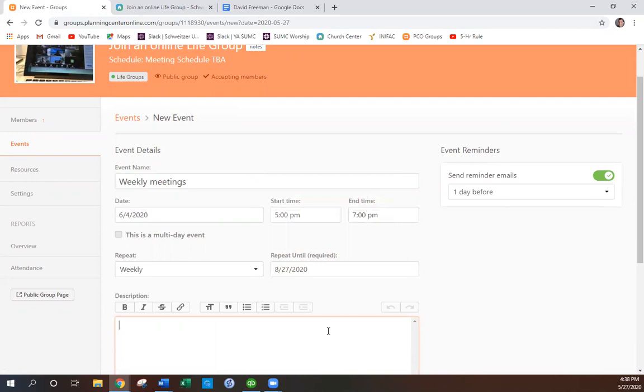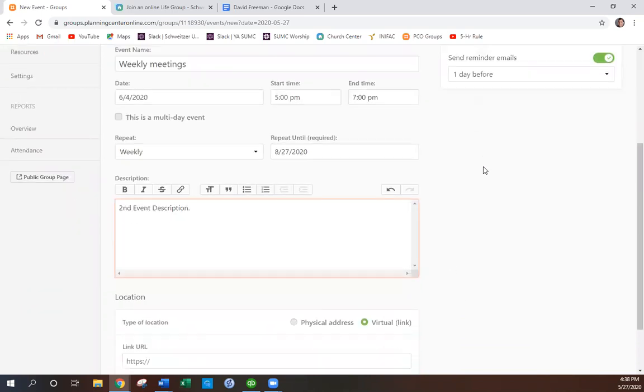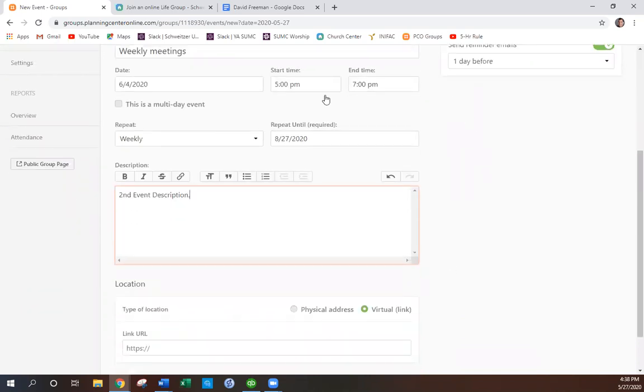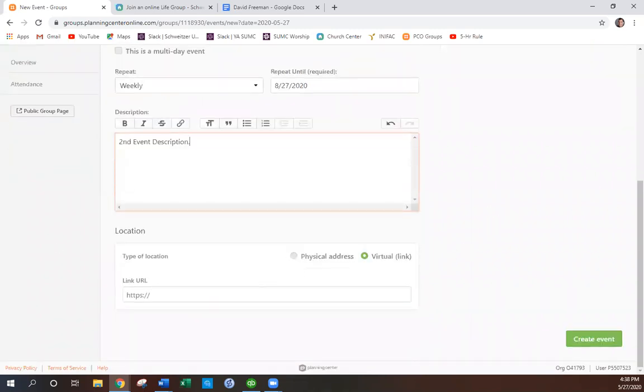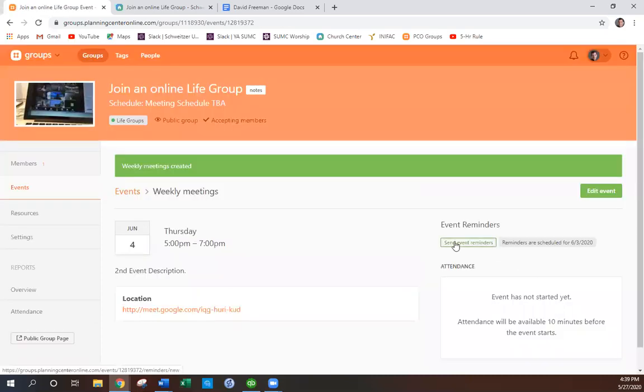And here is my second event description. I'm just writing that in so you can see where it appears. And this time we're going to do a virtual meeting. I'm going to put in a Google Meet virtual meeting here and see if I can show you what that looks like. So if I do the virtual meet, we're going to meet virtually every week on Google. There we go. So that event is created.